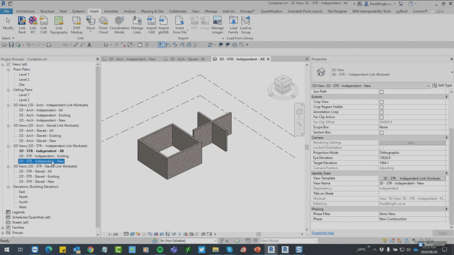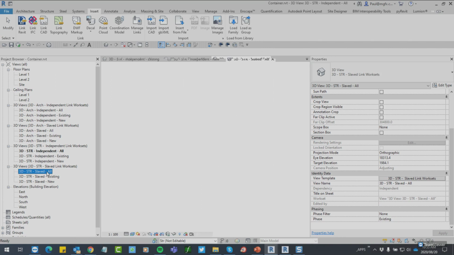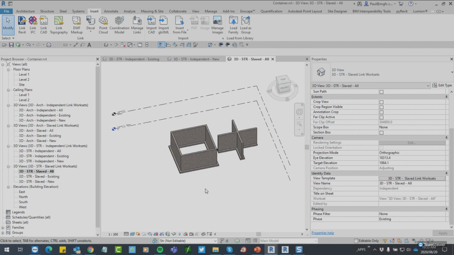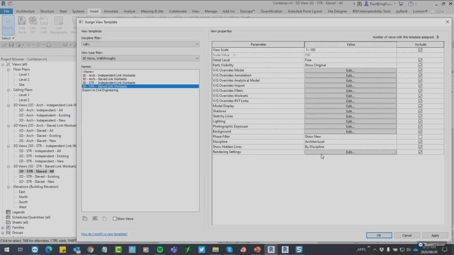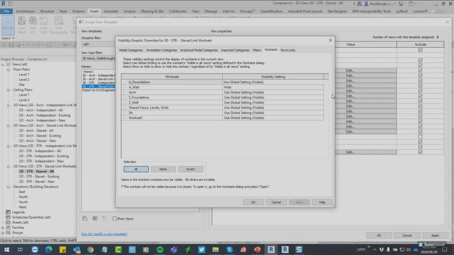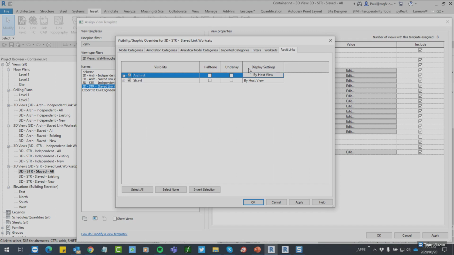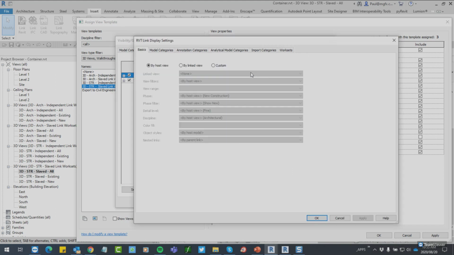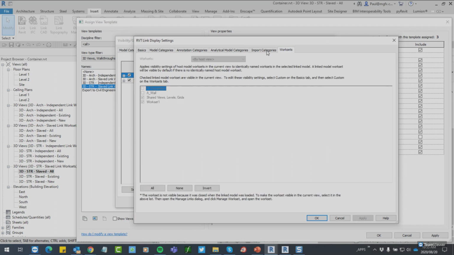The same view template is applied to all of these, and then we've got this one over here, which is the slaved worksets. In this case, we're going to see that the parent worksets are slaving, so we're hiding the architectural wall. We want to hide the foundation as well. We then hide the A foundation in the parent that propagates through into the link. Even though we're not overriding anything, the worksets are slaved.